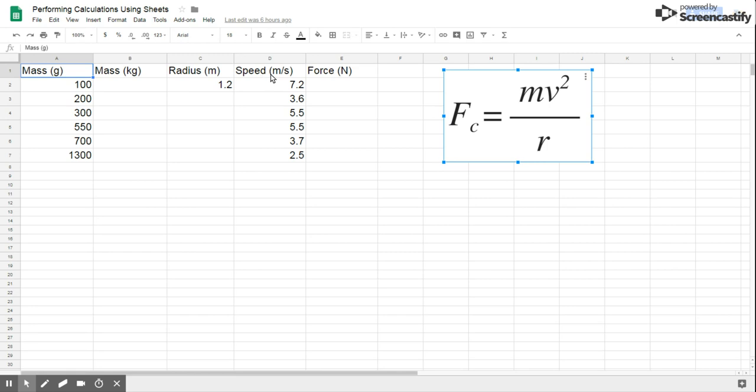And as a result, we also measured some speeds as they spun around. Now, we won't explain how we got these speeds, but the speeds that we measured were as follows. These speeds are designated by v, or velocity, and we see that it's a v squared in the equation. Our goal here is to show you how you could take these values of mass, velocity, and radius and turn them into a force without having to do it in a calculator.